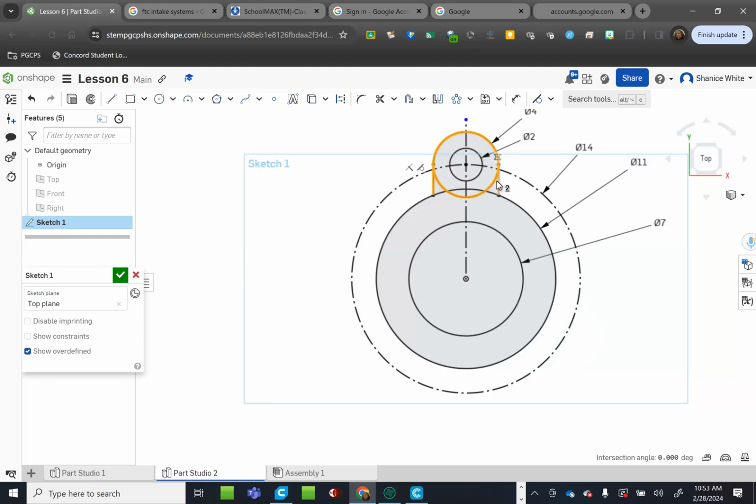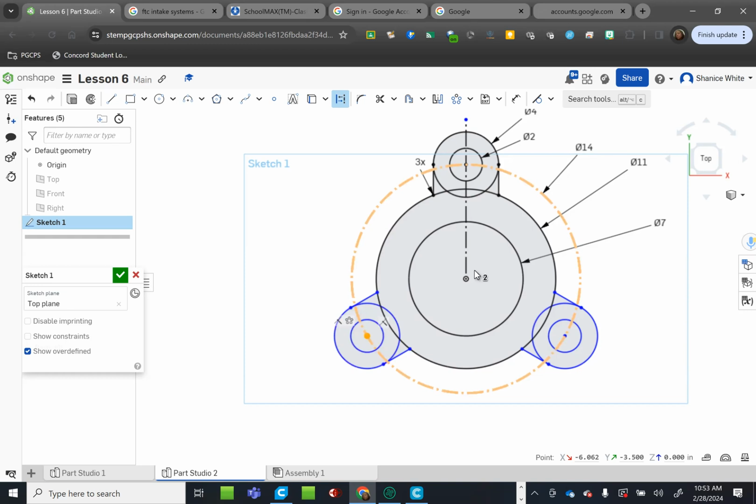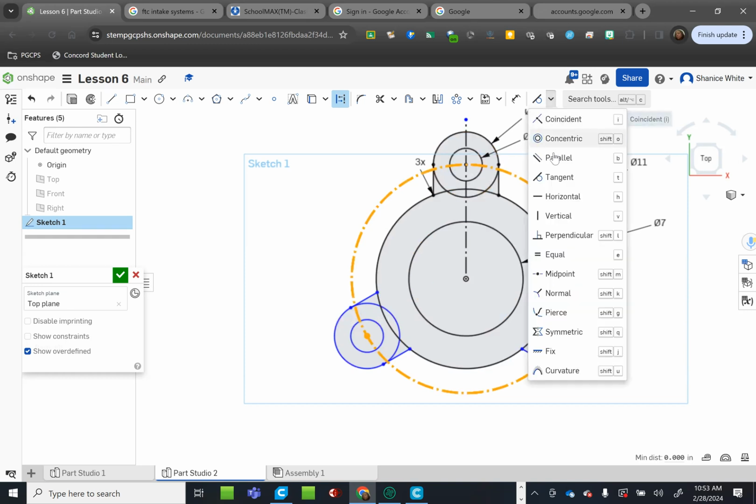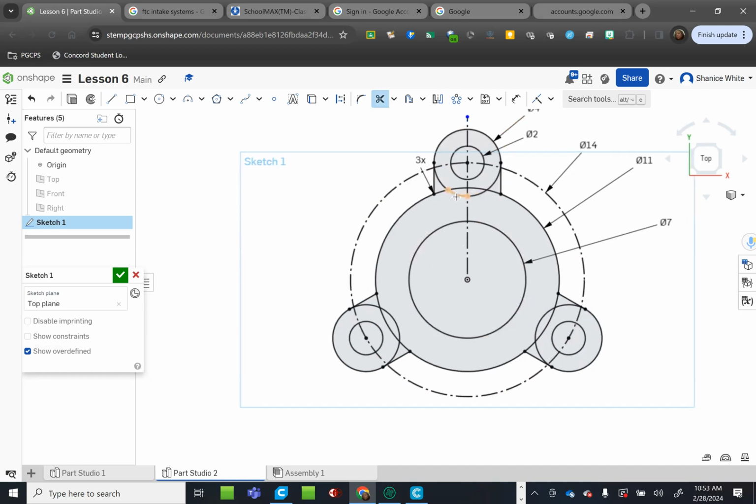And from here, I can go ahead and create my circular pattern. Make sure those are coincident. And everything should be black. From here, I'm going to trim some entities.